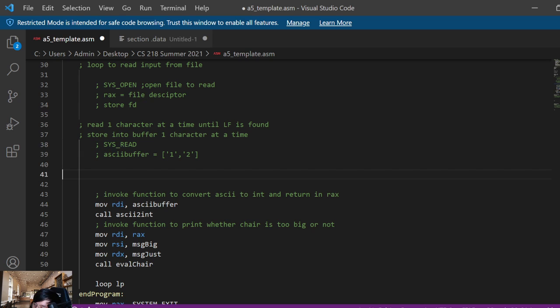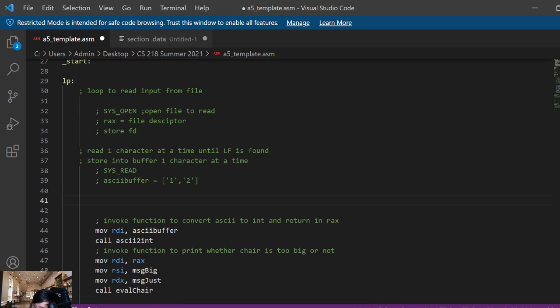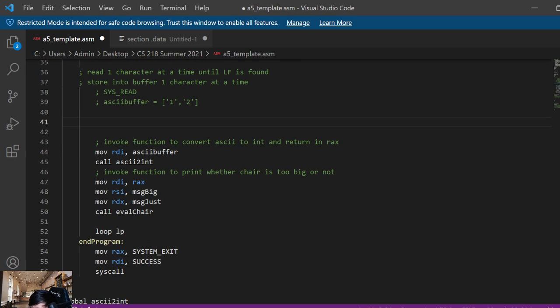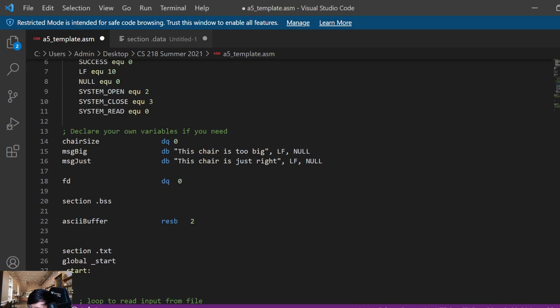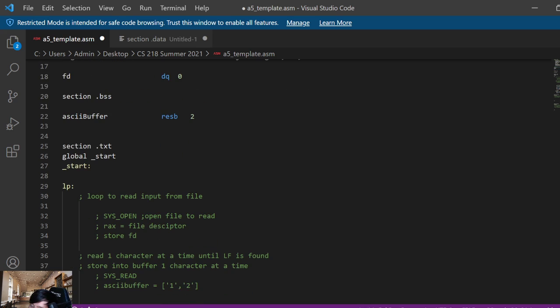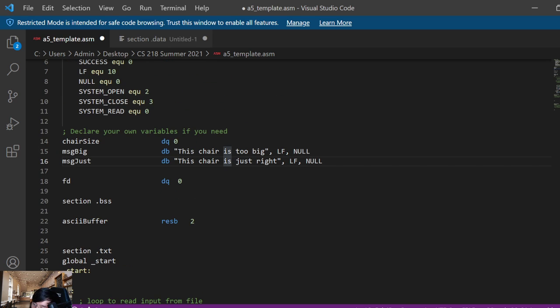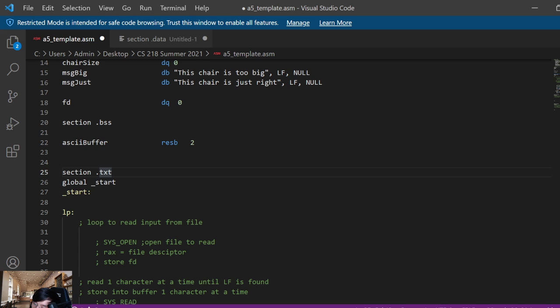Right, so not too bad, right? This one I think is very similar to assignment 4. Will you need an unassigned array to store the integer values? You can store the integer values in a variable called chair size. I did not give you the variable chair size, yeah. So you can store it into chair size if you want. You don't have to store it in an array, because your array will just be size of 1, right? Because there's only one integer.